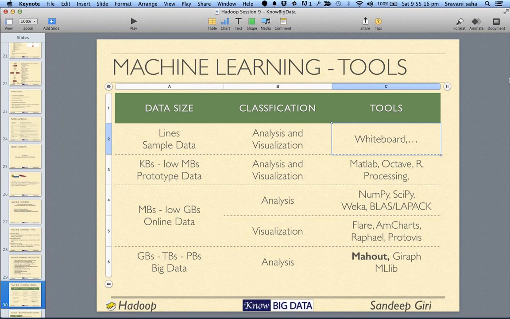But when the data starts growing and you want to do more predictions, you might want to use R, MATLAB, Octave, or other languages. But when the data starts reaching GBs, meaning say 500 MB or half a GB or 1 GB or a few GBs, then the problem starts. And then you have different tools for analysis and visualization. For analysis, you start using SciPy or NumPy or these tools.